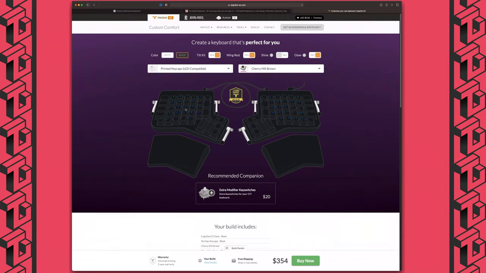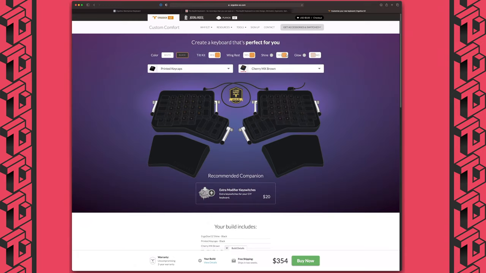The glow variant features fully addressable RGB backlit keys, as shown here, or you can choose the shine variant, which contains an LED strip on the back, which is also fully addressable. Accessories you can add include a tilt kit to angle both halves of the keyboard as you wish, and a set of wing rests to act as palm rests.